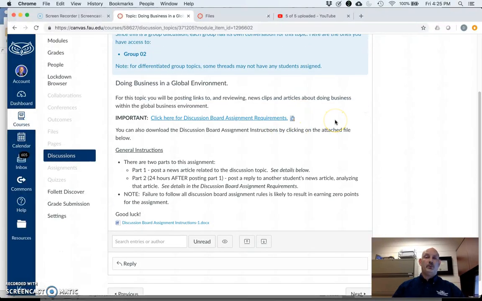For these discussion boards, I highly recommend that you read the instructions that are inside of either the link, which says click here for discussion board assignment requirements after you click on the discussion board, or you can download the actual discussion board assignment requirements here, and you can find them inside of the syllabus.